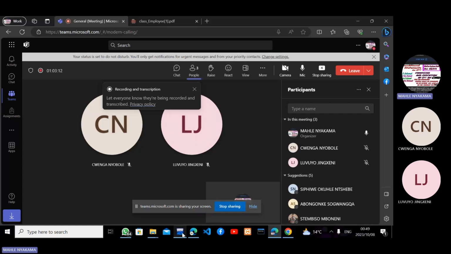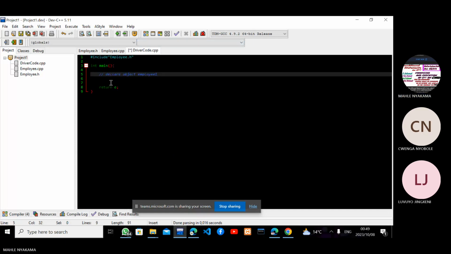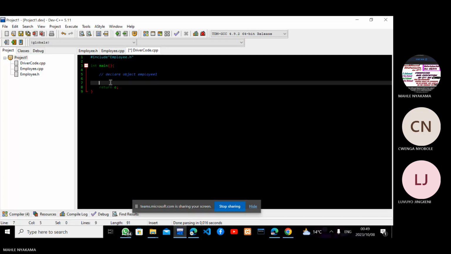Yes. So let me create the main function. Inside the main function, we are going to create our object. Let me say employee1. So the space is now allocated, which means the variable employee1 now arises from the ashes.